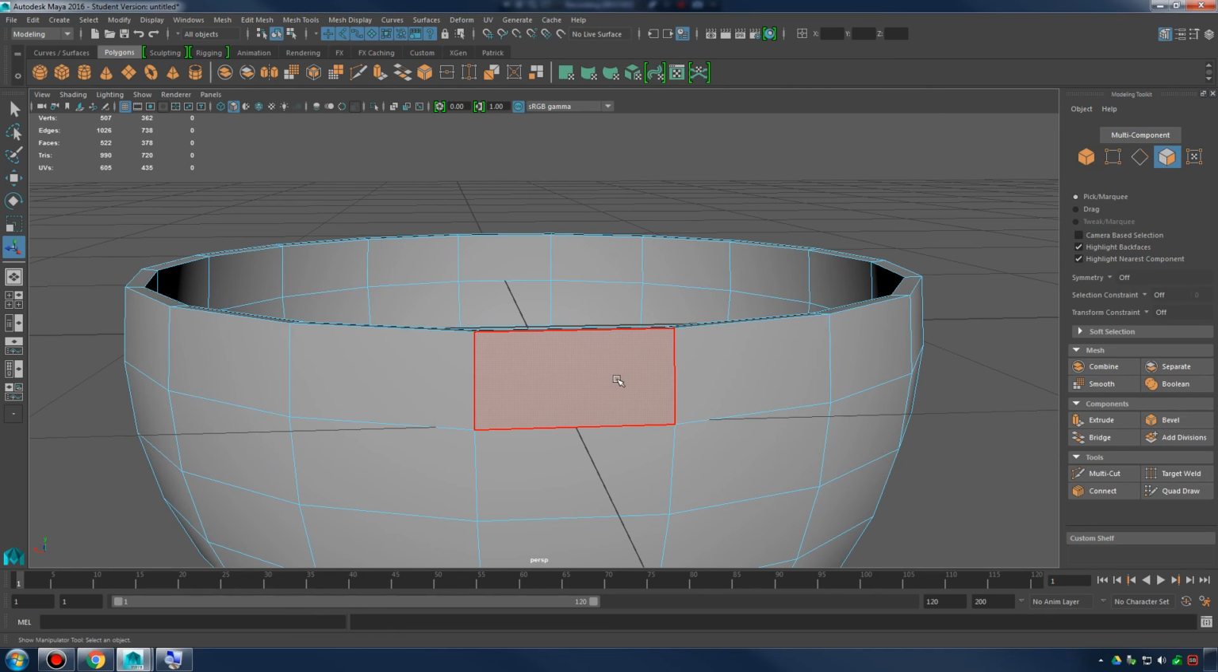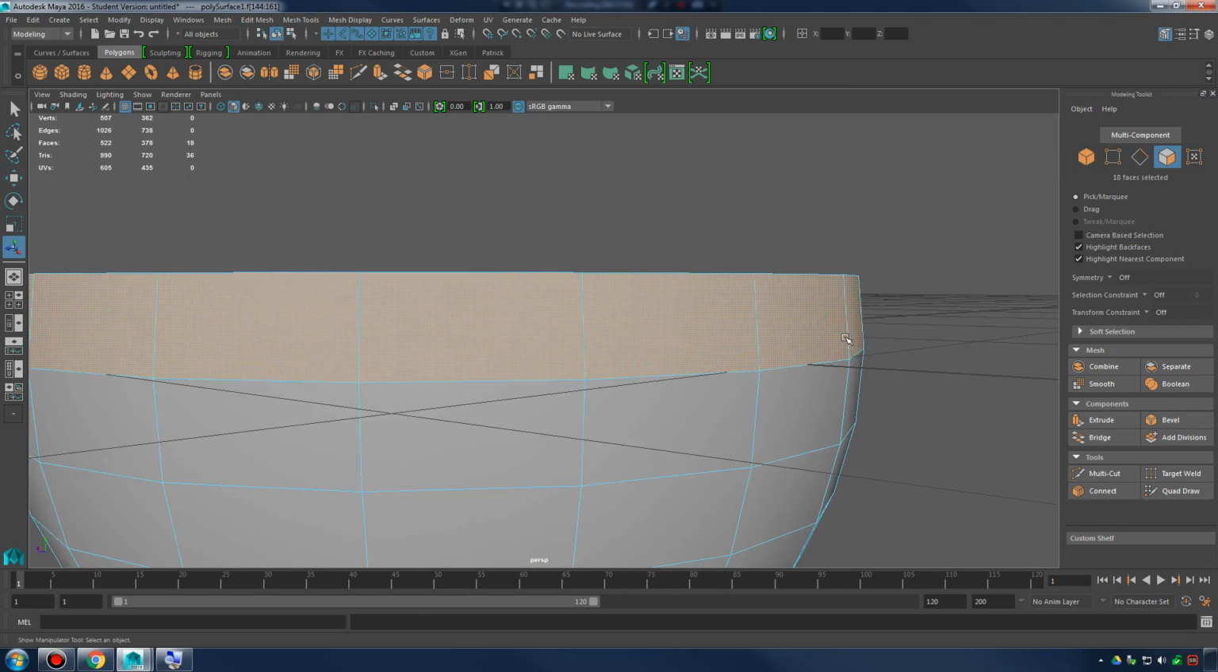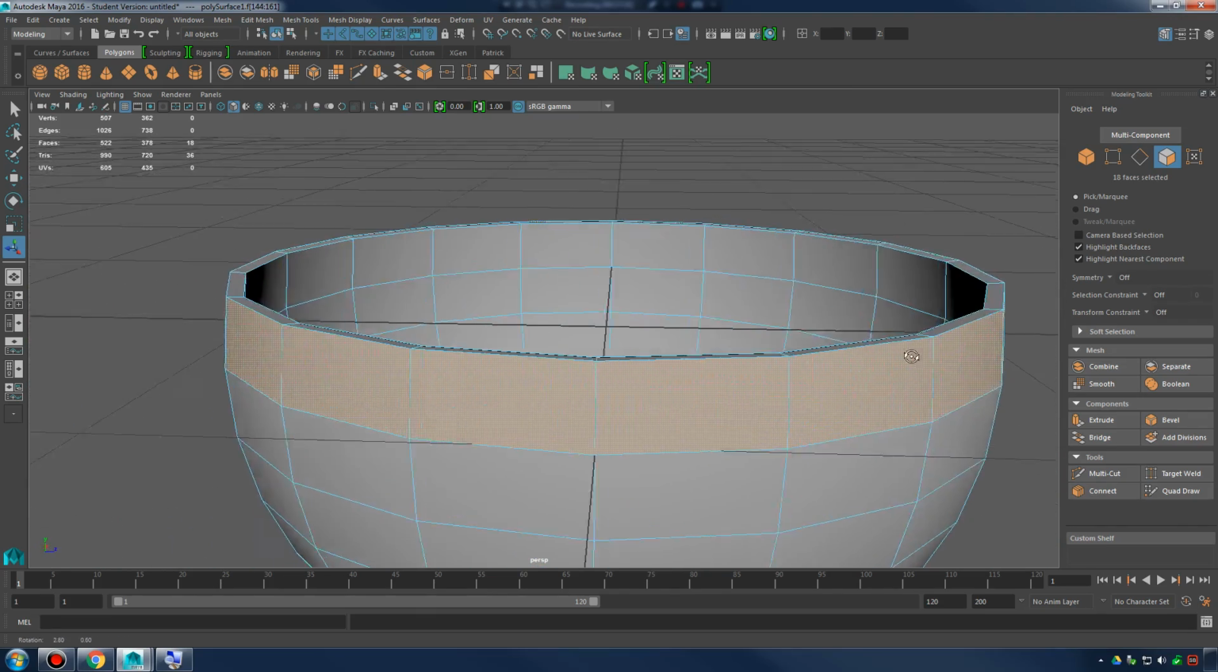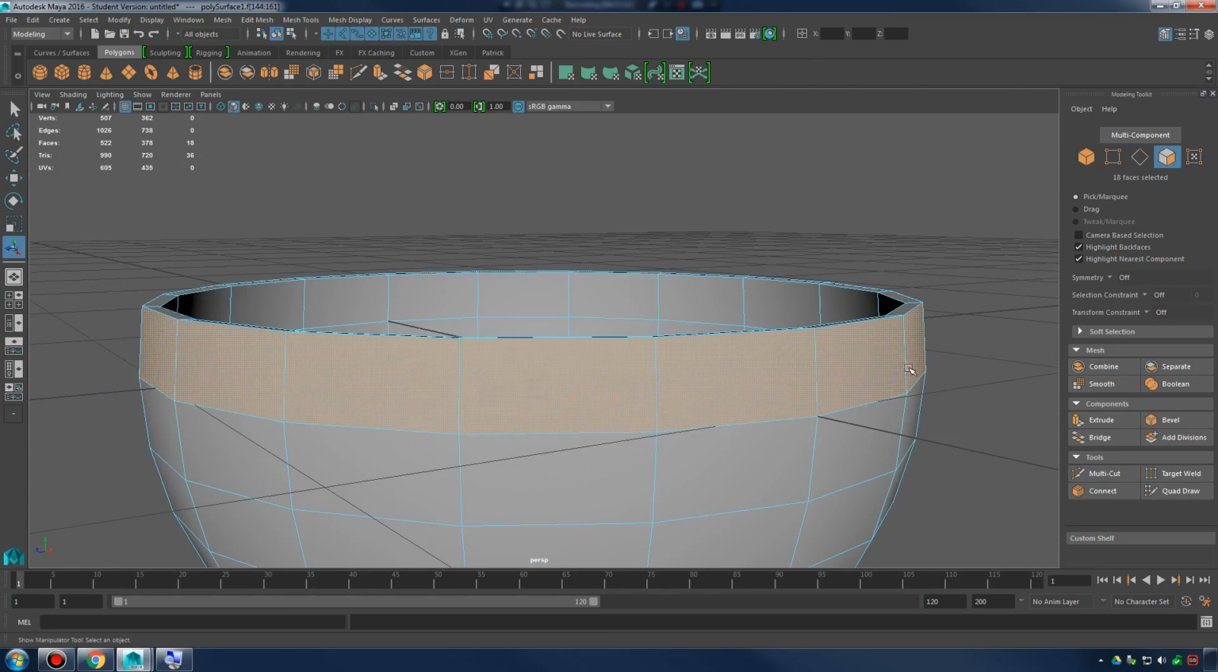Here's a nice little trick here. I'm going to hold down Shift and Control on my keyboard to do an additive selection. You can see the little plus sign there. I'm going to click once, click twice, and double click in the direction that I want to select faces. And look, Maya is smart enough to know the direction in which I'm selecting faces, and it selects all the faces in that little ring of faces.